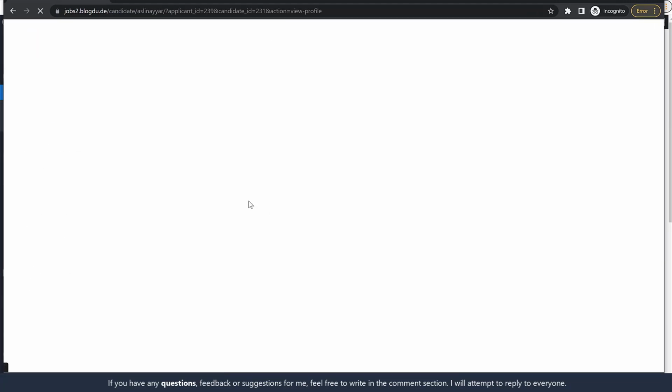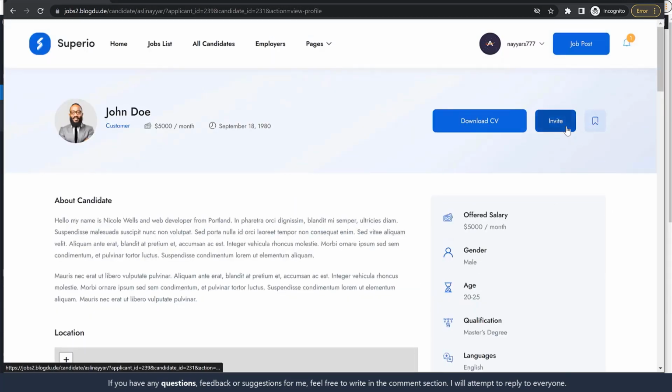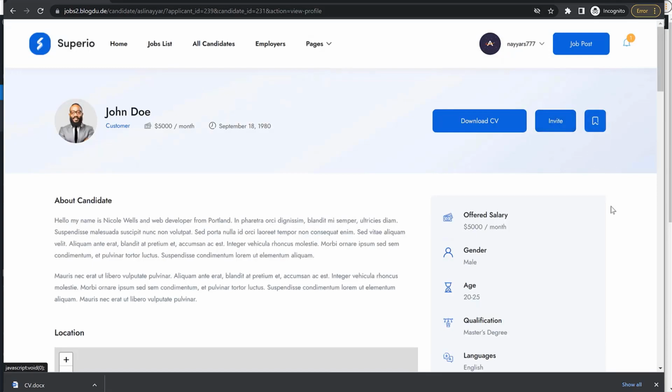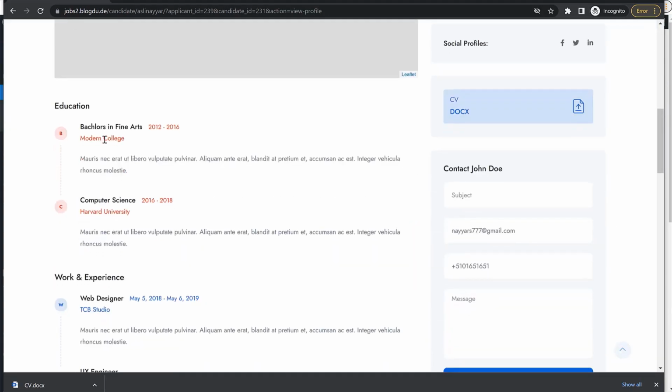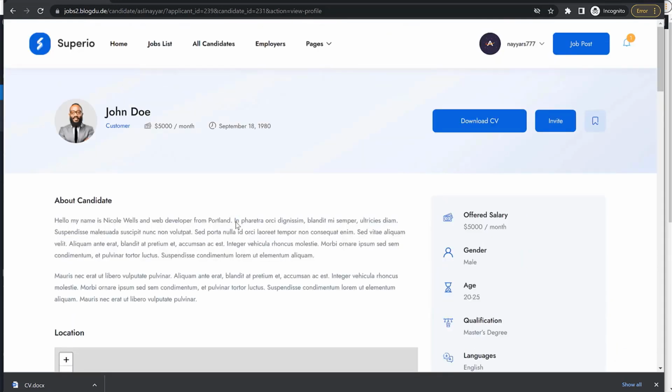If you want to go through the details of this candidate, you can open this candidate's page. If you want to invite this candidate for any job, you can invite them. You can go through all these options, skills and everything. So everything is perfectly working fine. Okay, so this is how it works.